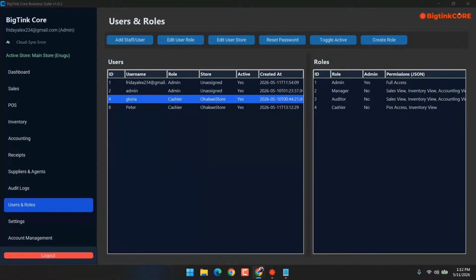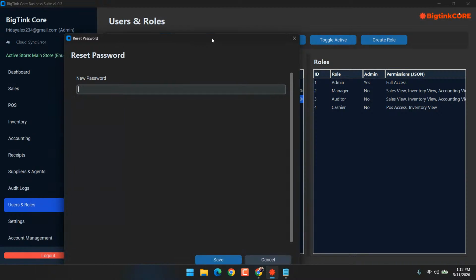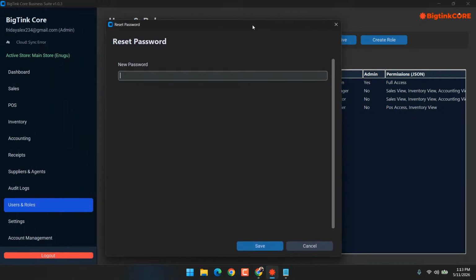I hope you guys are following. Now, on this point, let me say I want to reset this girl's password. I'll click on reset password and change the new password for that person. A cashier cannot change the password. They can't change their password, to avoid tampering with some data.